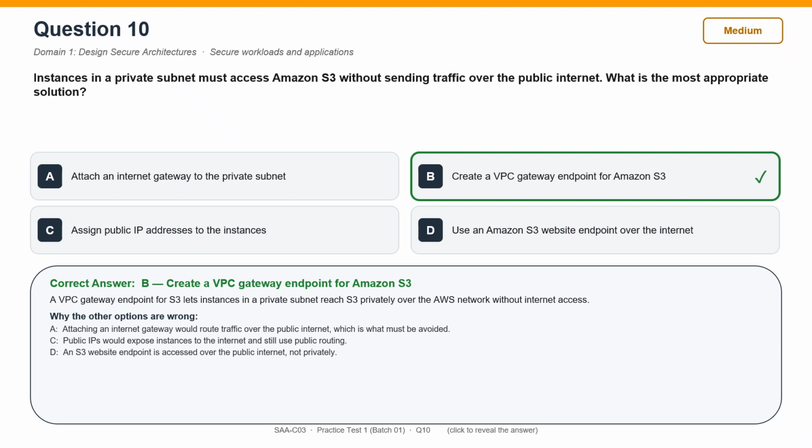Now, why the other options are wrong? Attach an internet gateway to the private subnet is incorrect. Attaching an internet gateway would route traffic over the public internet, which is what must be avoided. Assign public IP addresses to the instances is incorrect. Public IPs would expose instances to the internet and still use public routing. Use an Amazon S3 website endpoint over the internet is incorrect. An S3 website endpoint is accessed over the public internet, not privately.